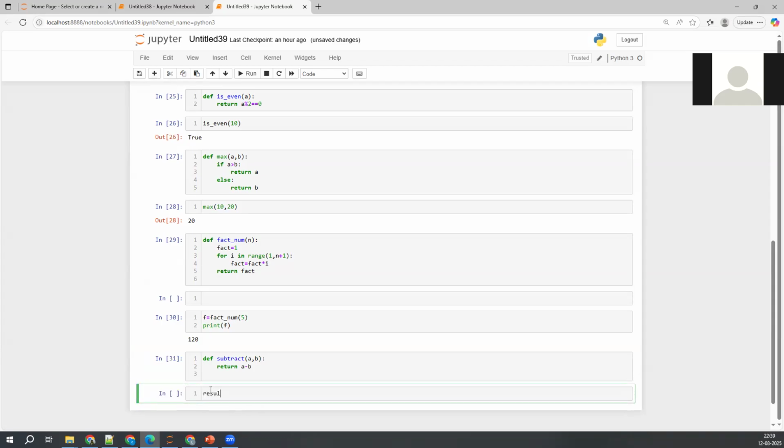Let me say result equal to, what is that function name? Subtract, right? Subtract of, now see what happens here. I am taking 10 comma 20 here. Now what is that value that it has to print? Print of result I'm taking here. That's it. Now let me execute this one. 10 minus 20, what are you getting?